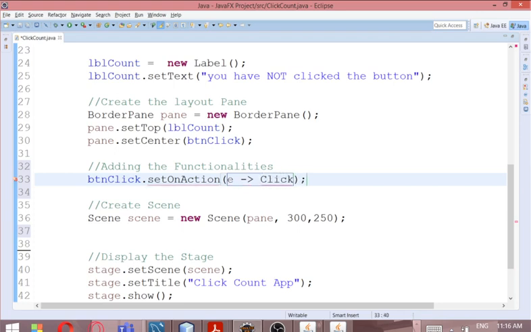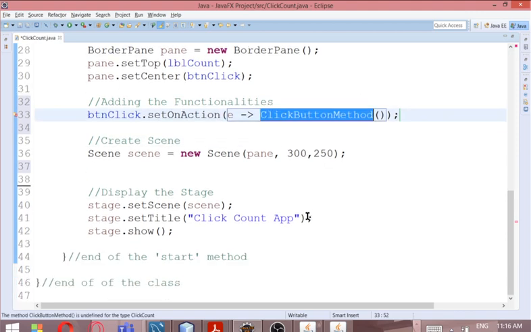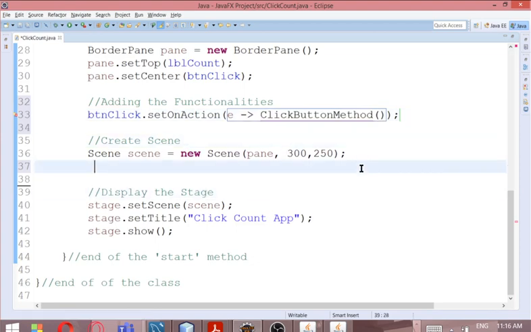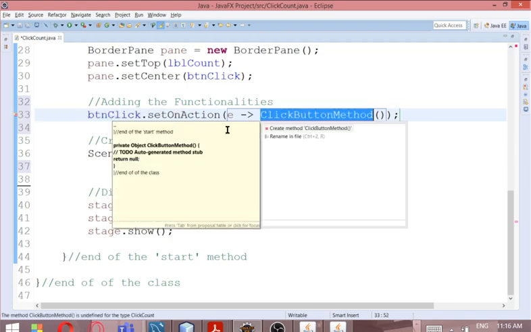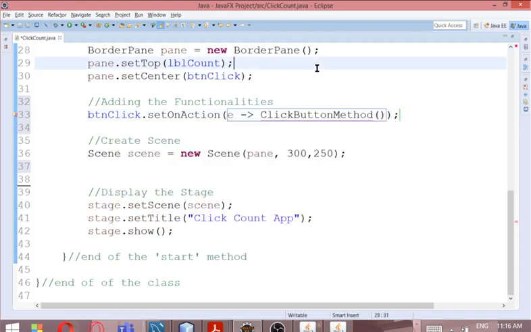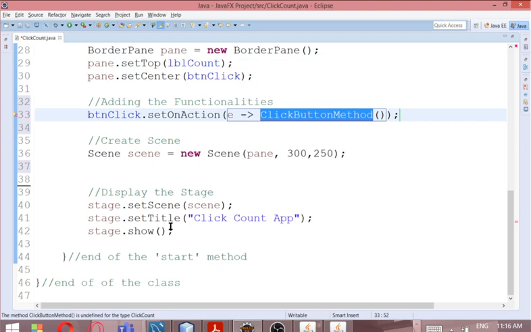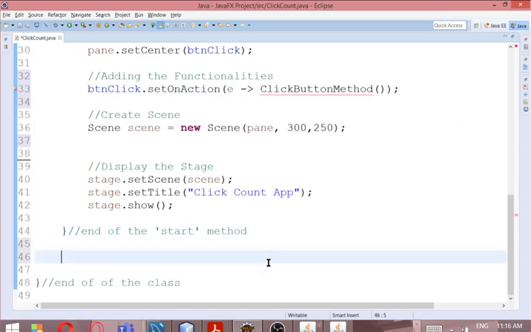Then you now say click. You can give it a name, but give it something descriptive. Click button method. This is the name of the method I want to use. If you click here, it tells you that you have to create the method. If you create it here, it might give you a private method. I want to use a public method here, so let me create the method myself.